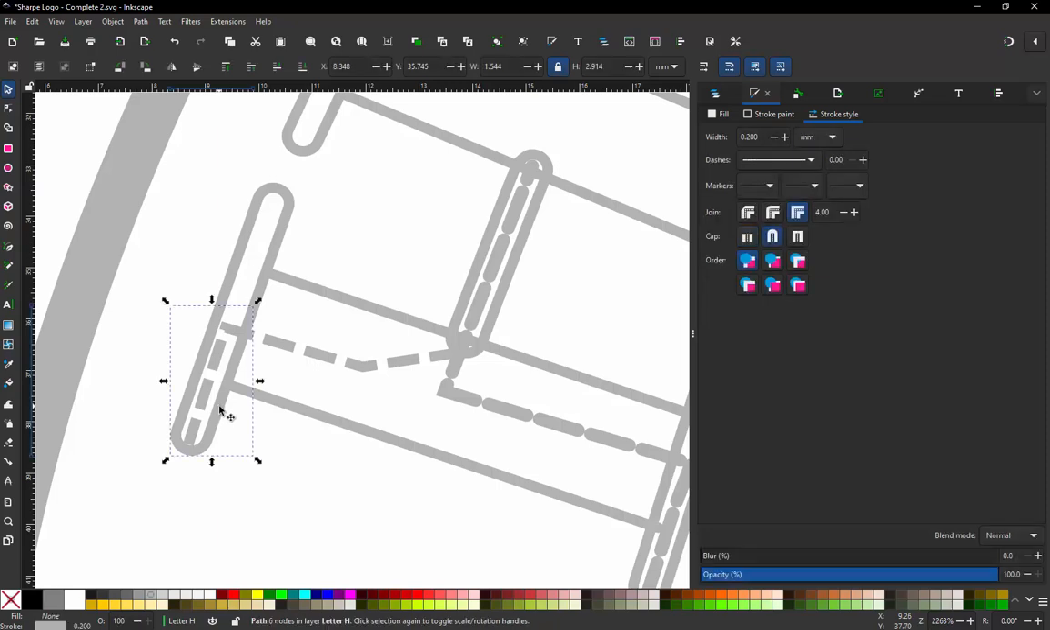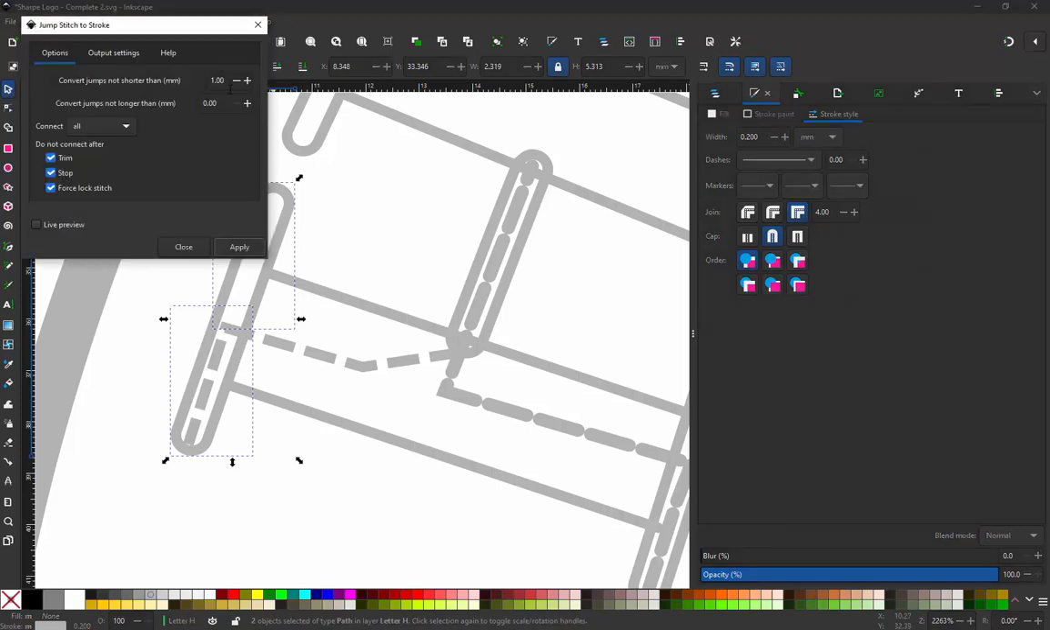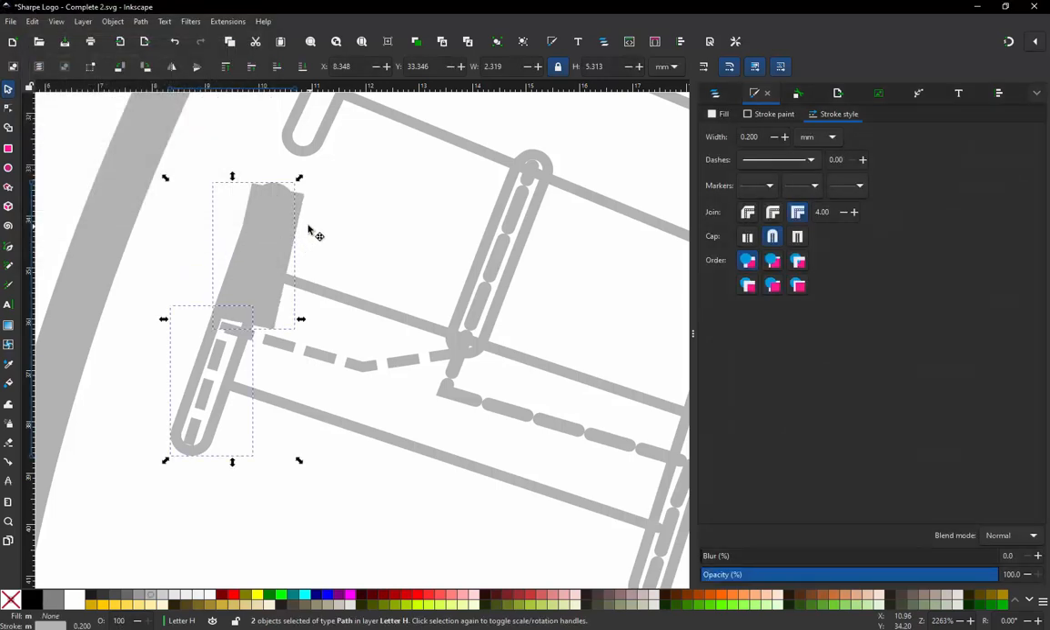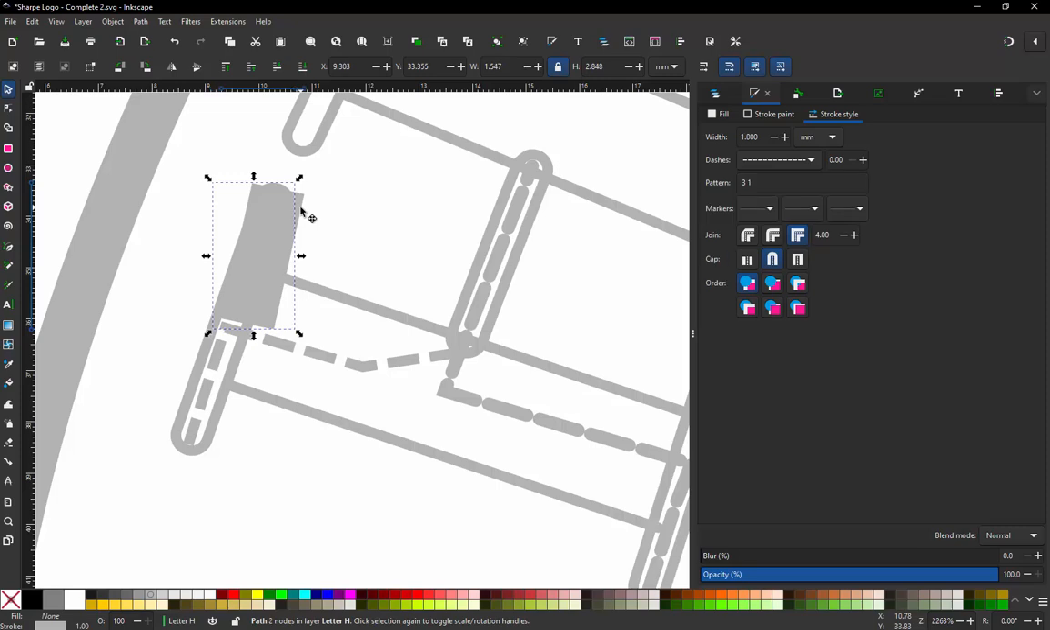And let's take a look at that parameter and see. So from here to here, we are going to do that jump stitch again, but we're going to change this to 2. So you can see here, convert jump stitches not shorter than 2 millimeters. Because really 1 millimeter is quite tiny. Nope, it says that's more than 2 millimeters, so fine. It can be a jump stitch. So you can see it's going to finish down here, start over here. Excellent.